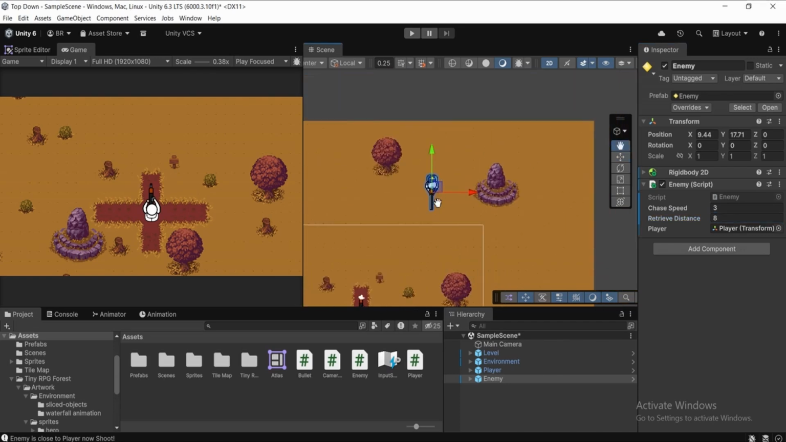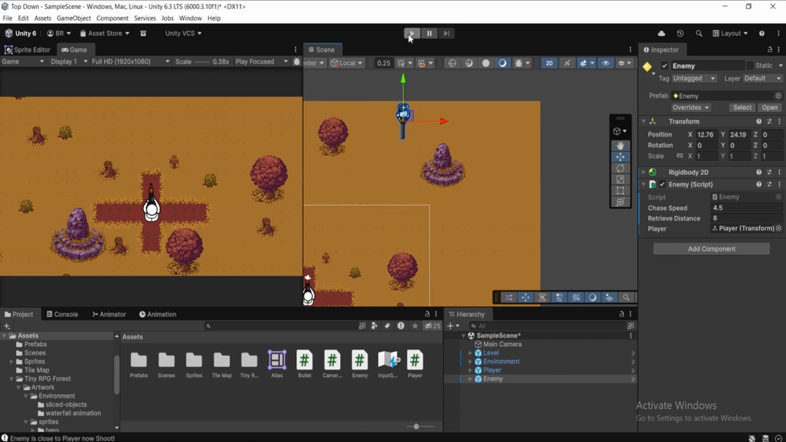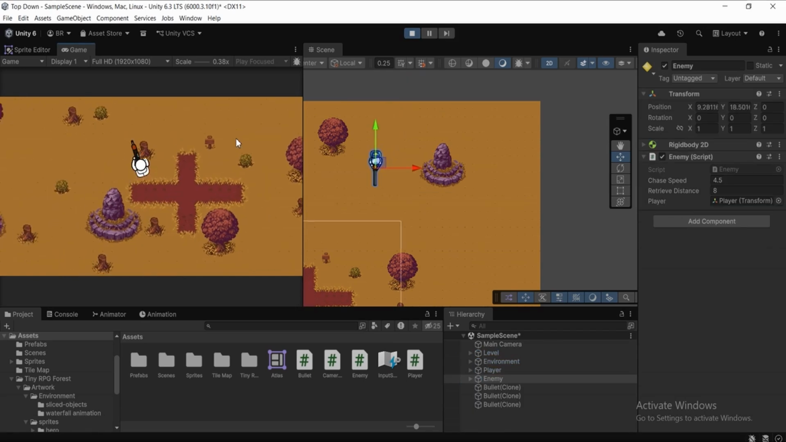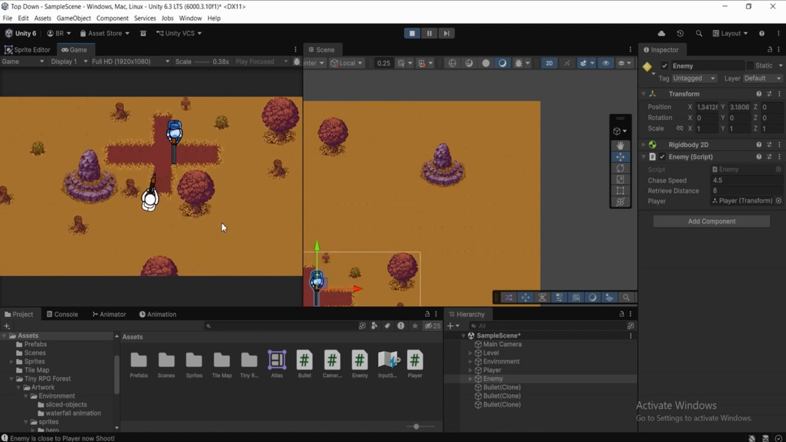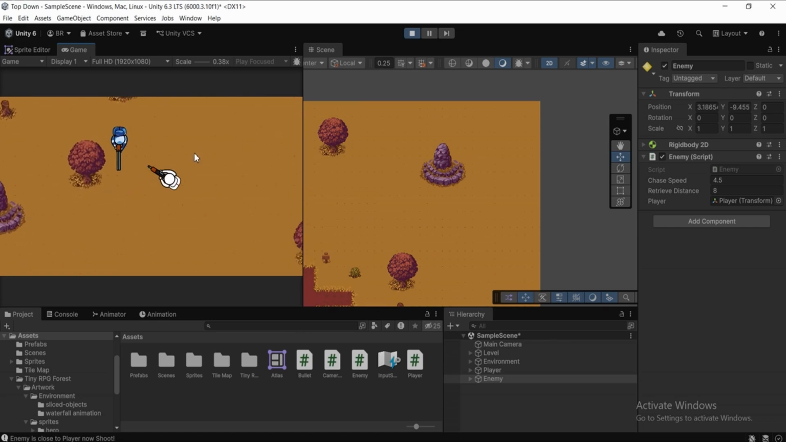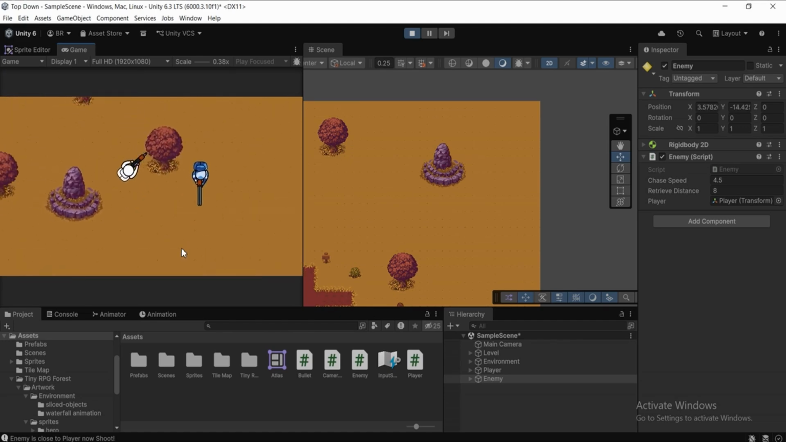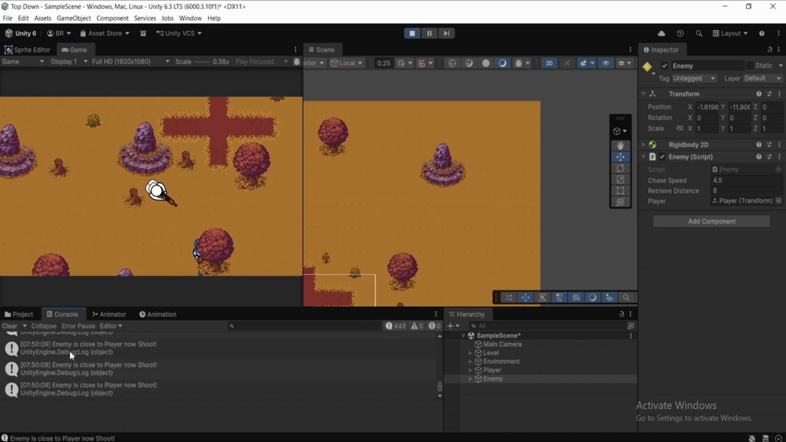I'm going to move my enemy further away once again, and I'll make the chase speed something like 4.5. And let's check with this. We can see the enemy is chasing our player, and once it has gained attack range, or retrieve distance, close enough to our player, the enemy stops right there. And if we move away, we can see the enemy is chasing our player. And if we take a look at the console tab, we can see "enemy is close to player, now shoot".